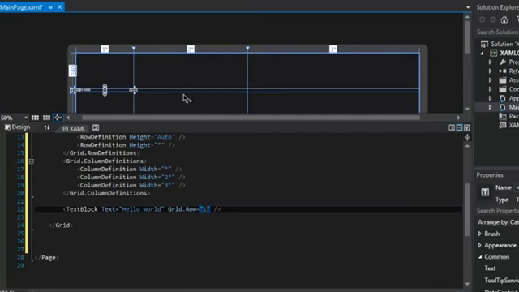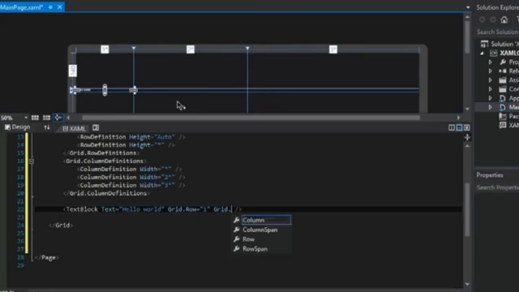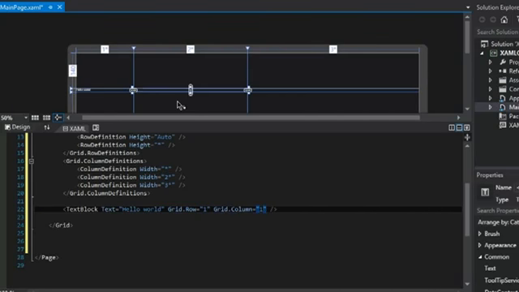And if I wanted to move this, for example, all into the center, I would go grid.column equals 1. And now it's in the center cell.